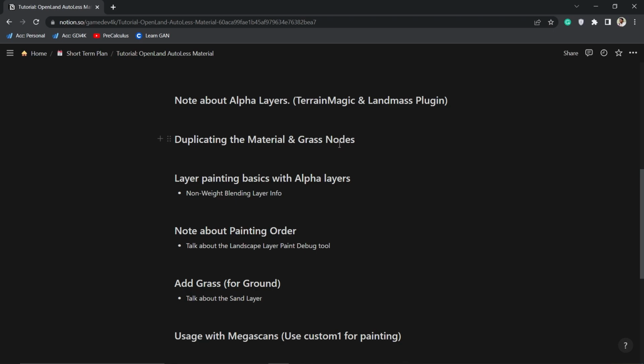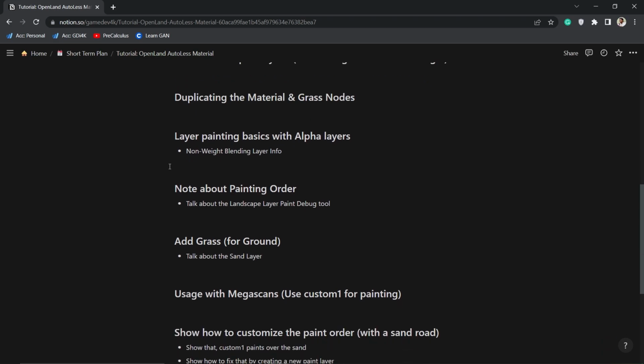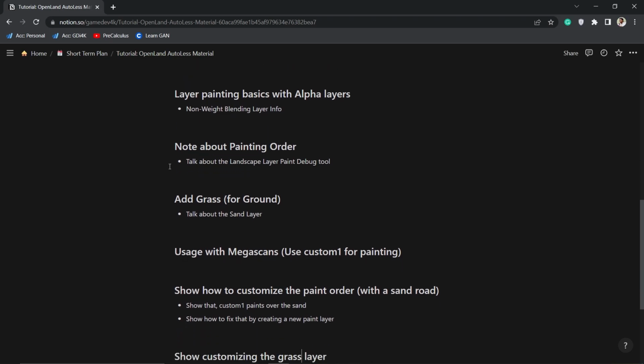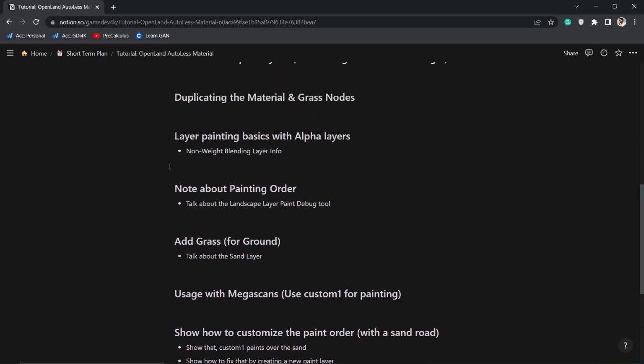Why? Because you can keep getting updates from OpenLand, and you can simply update it from the Epic app, and it will update the project, and you can continue working with the project. You don't need to manually pick things here and there. We don't have to do that. And then we layer paint with the alpha layers, and we talk about the difference between alpha and non-alpha, and we talk about the painting order.